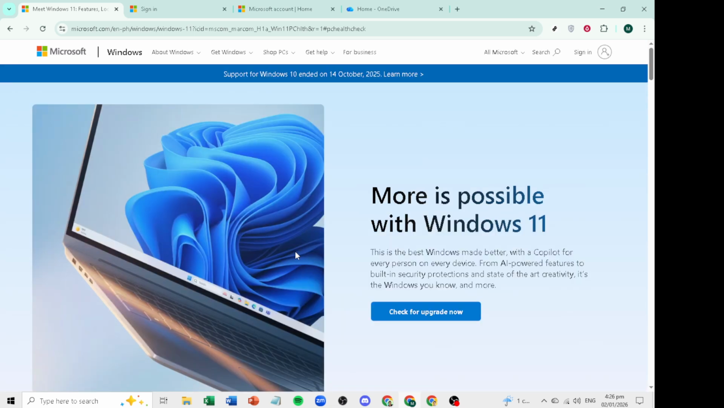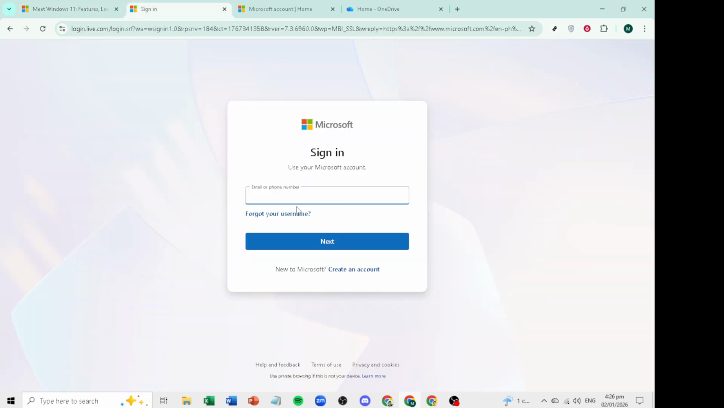Start by opening your preferred web browser and going to Microsoft.com. On the top right of the page, look for the Sign In button and click it. This takes you to the Microsoft Sign In page where you'll connect your account before heading into OneDrive. Enter the email address that's associated with your Microsoft account, then select Next.